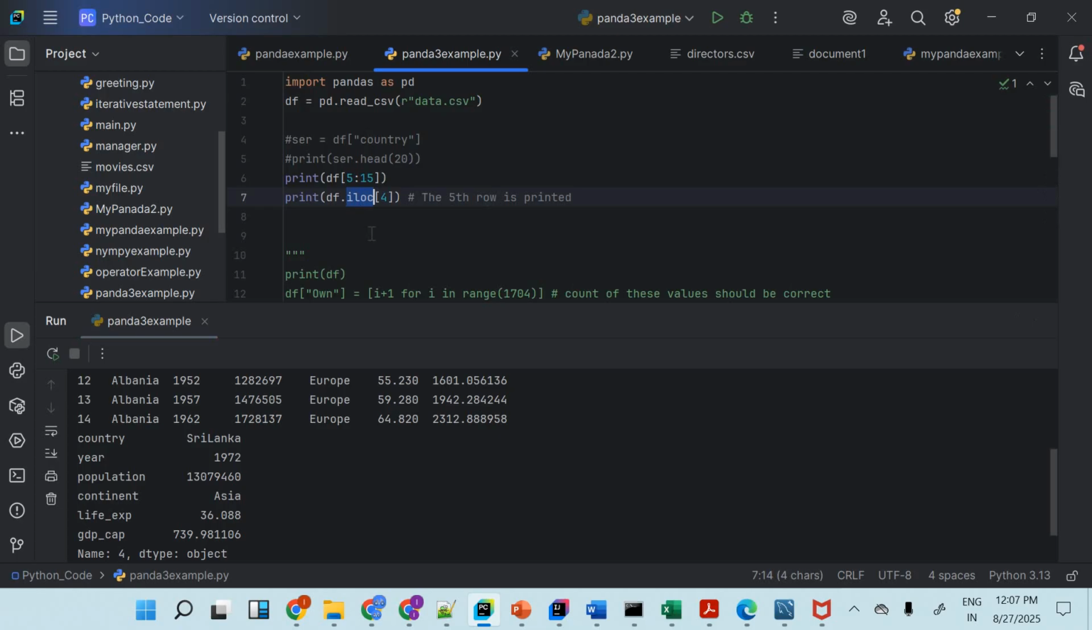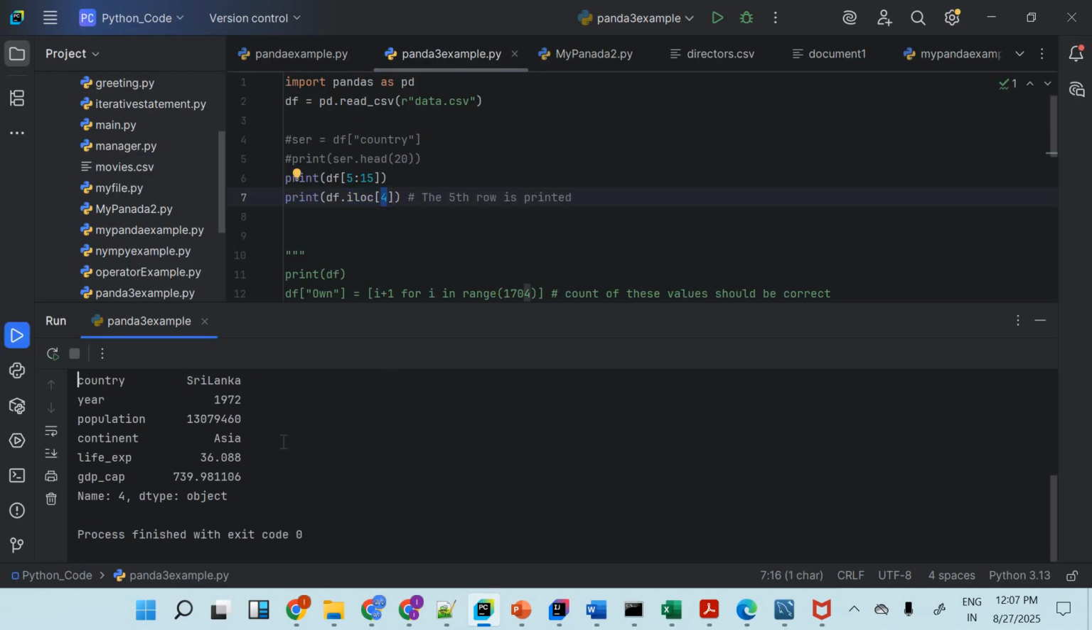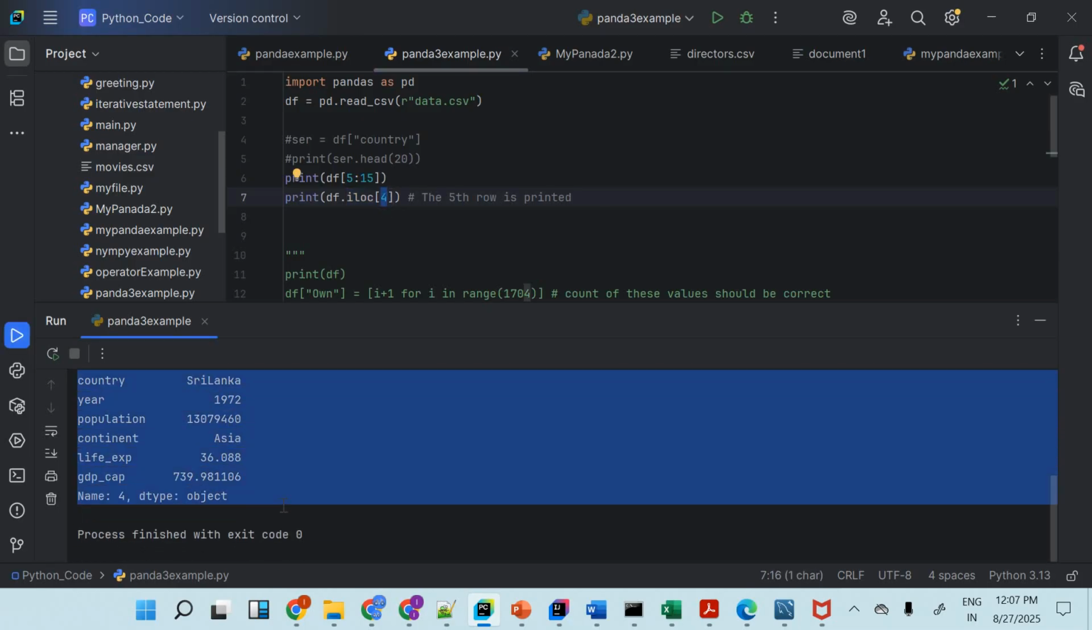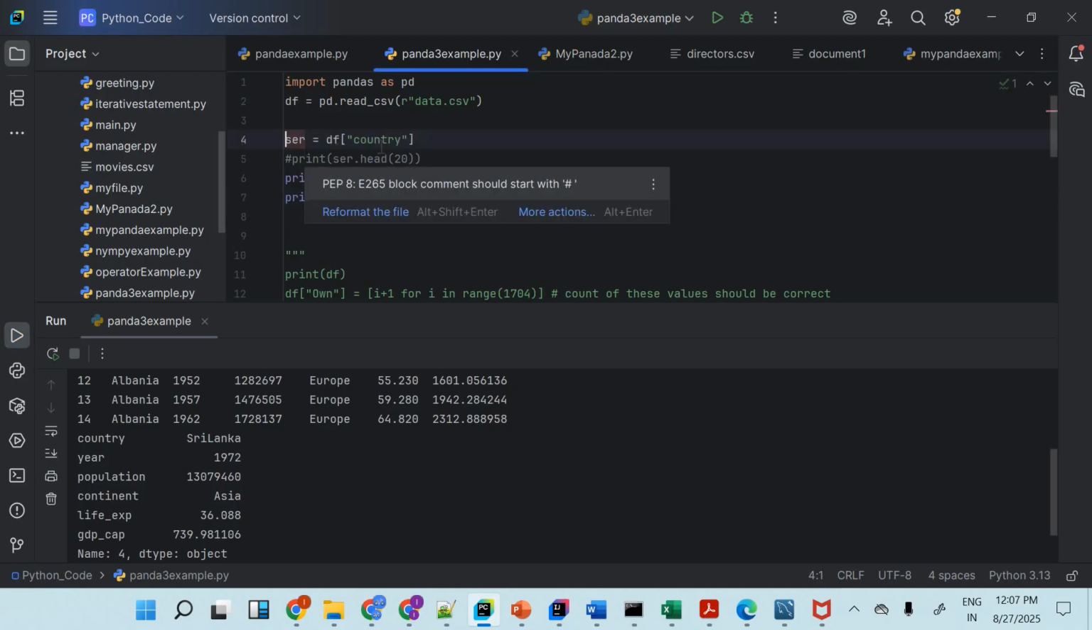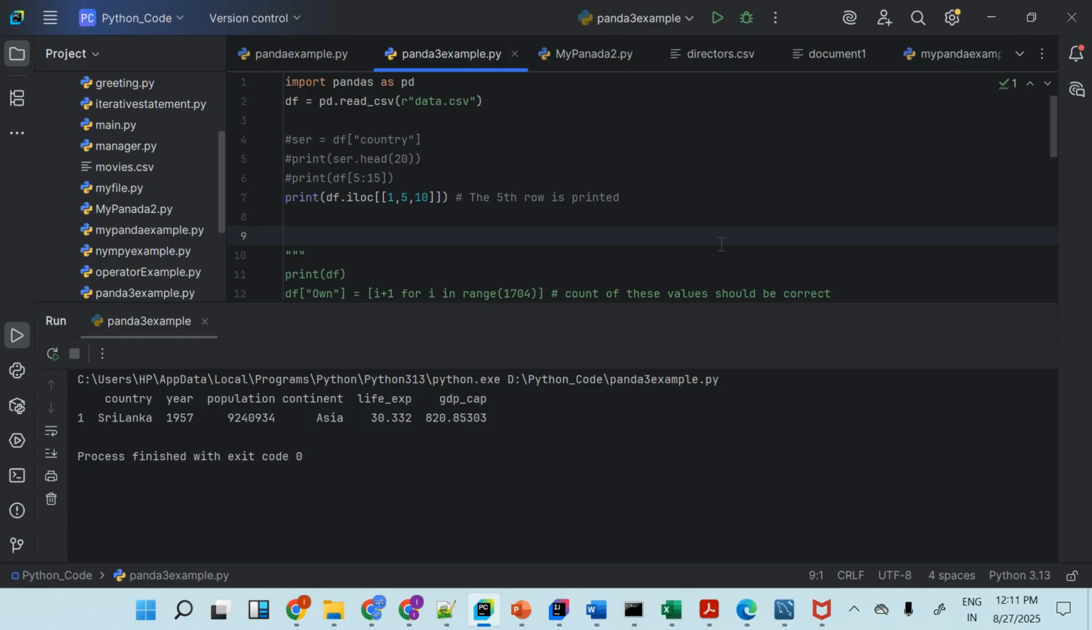So ILOC is used to work with the rows directly. Here I am giving the row number 4, so it is giving me the complete information of the row, like what is the country, what is the year, what is the population. Not a specific column, it is giving me the complete row only. And if I go with this, it will give me only a column, like all the country information. But here I am getting only that 5th row.